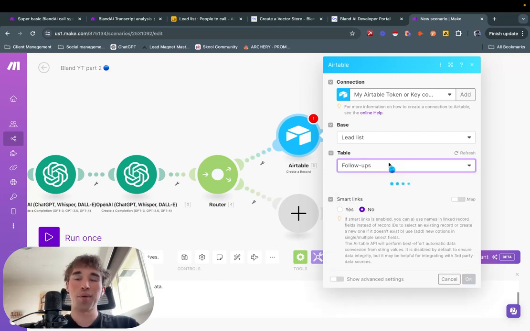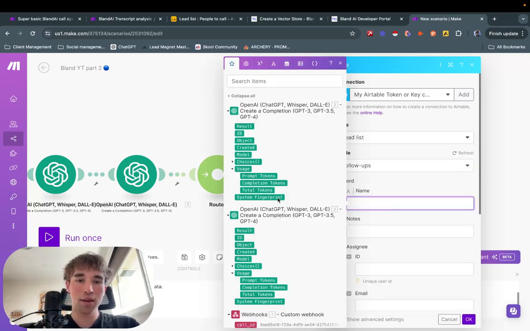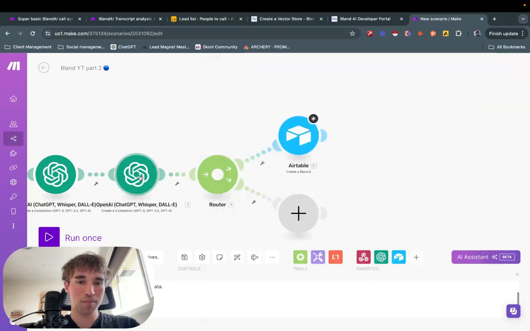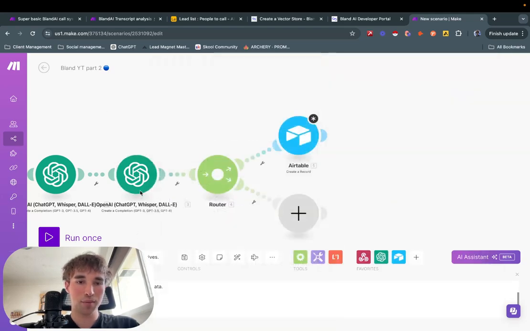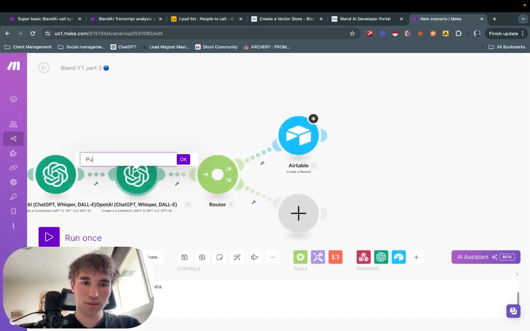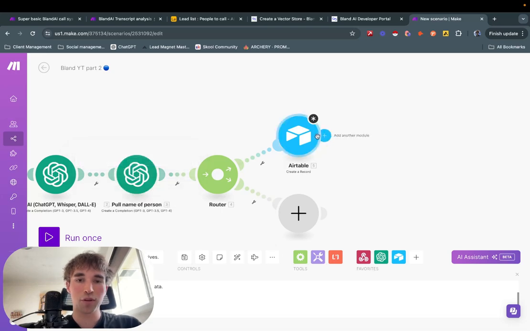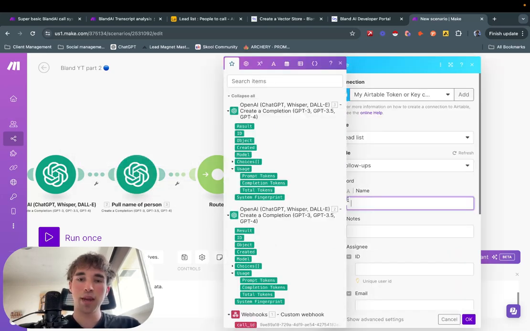We're going to do our follow-ups. Name is going to be from this, right? Yeah, pull the name of the person. You should always name these, by the way. It just makes it so much easier if you have a massive flow. Pull name of person. So look how much nicer that is. So the name is going to be the result from that module, the pull name of person module.